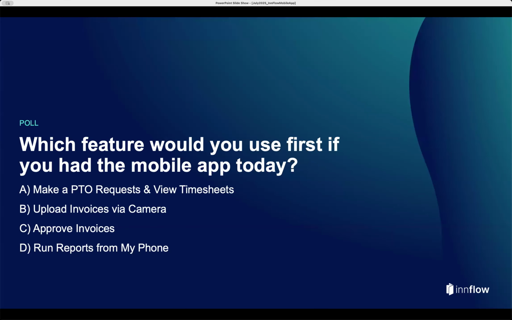So another poll, another piece of interactivity here. Which feature would you say that you'd use first if you had access to the mobile app today? Making PTO requests, viewing timesheets, uploading those invoices, approving invoices, or maybe running reports from your phone. So out of those, which ones do you guys find the most valuable? And don't worry, we're going to talk about future stuff here in a minute. This is just what it does today.